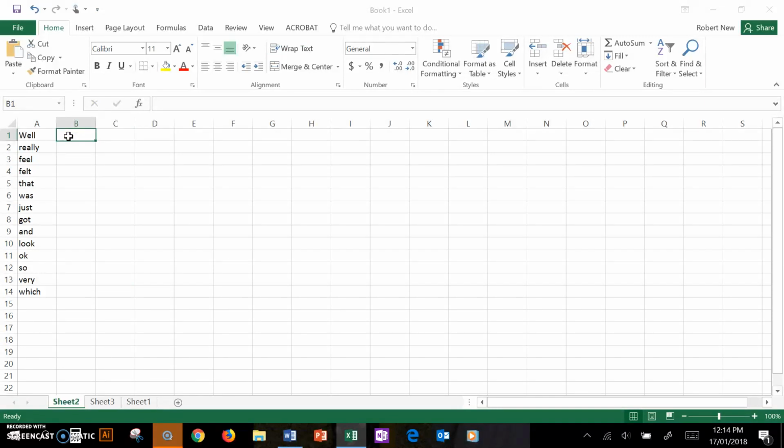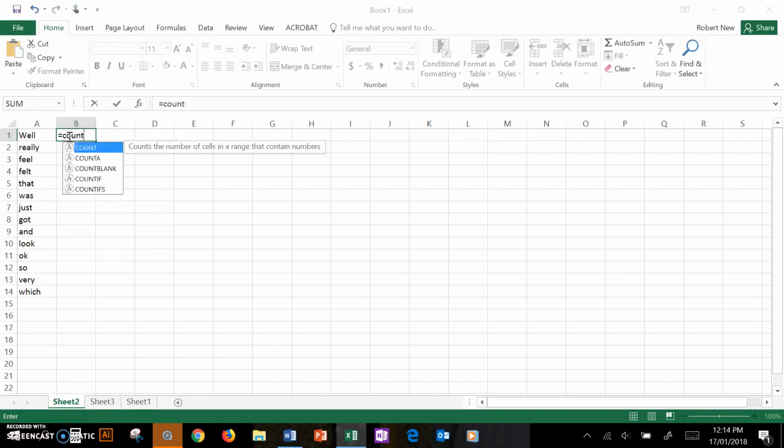So what we're going to do is called a COUNTIF command. So we're going to type the equals sign. This tells Excel that we're typing in a formula. I'm going to type in the word COUNTIF and open the brackets. Now you'll see it's asking for two things. It's asking for the range and it's asking for the criteria.